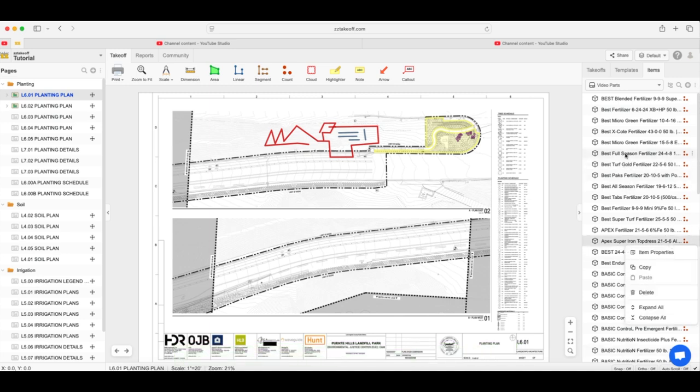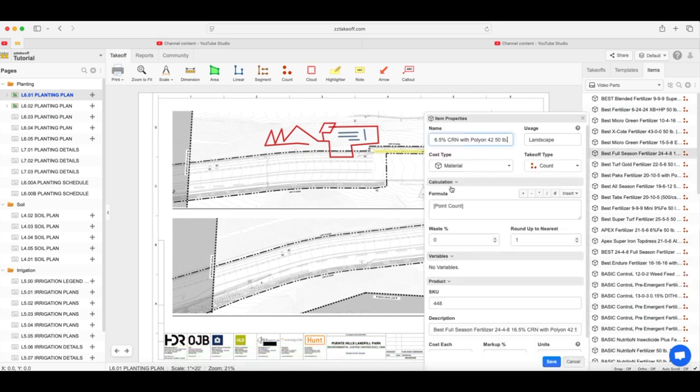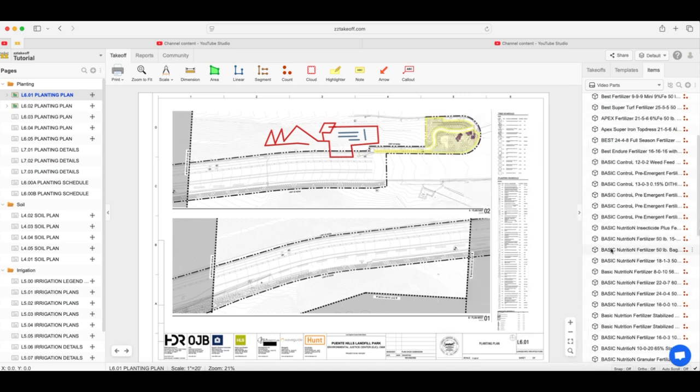Okay, so let's say this was going to be by area. Then I could change the point count to an area takeoff instead of a count. I can do all kinds of fun stuff like that. So when we do fertilizer, we want to know how many pounds per thousand, things like that. So we'll get more into formulas on the next video. But for now, I just wanted to show you how to bring those in.